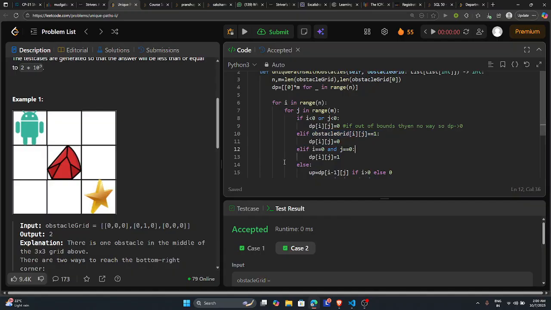Okay, and if we are on the starting position, then there is only one way, right? To come here, there is only one position. It's not about going here or here. When you are just put onto the grid, you will mark it as one, right? Because that's the starting point.